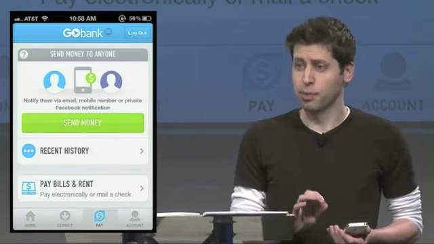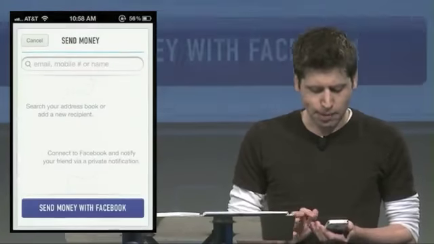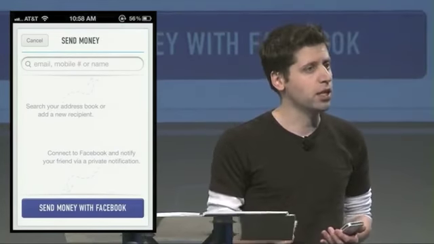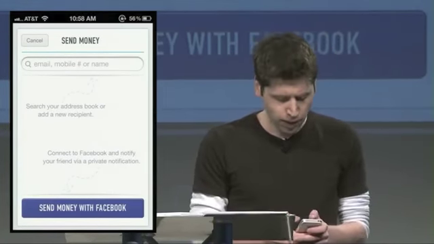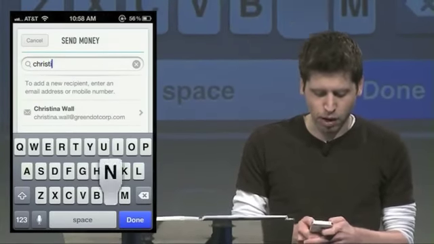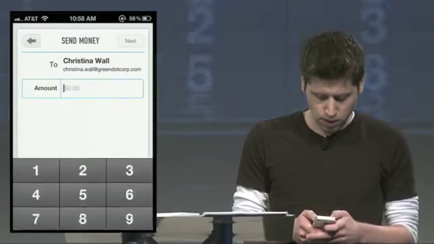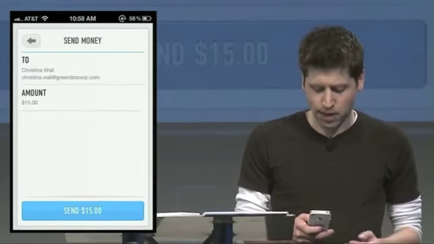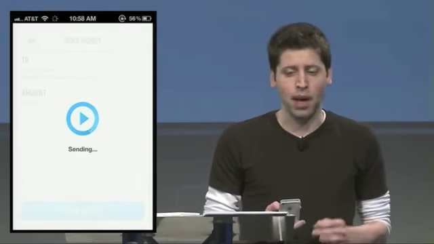With GoBank, you send money to a person, not an account number. You just tap Send Money. You can connect to Facebook. You can send via Facebook notification, an email, or a mobile number. And it's really easy. So Christina bought me dinner last night, and I didn't pay her intentionally, so I could show it to you now. So I owe her $15 for dinner, and I'm going to send this. This transfers instantly, and it's free.